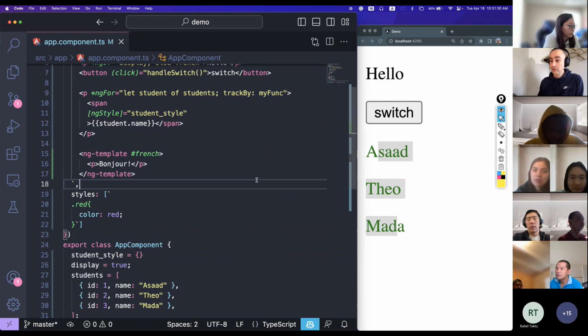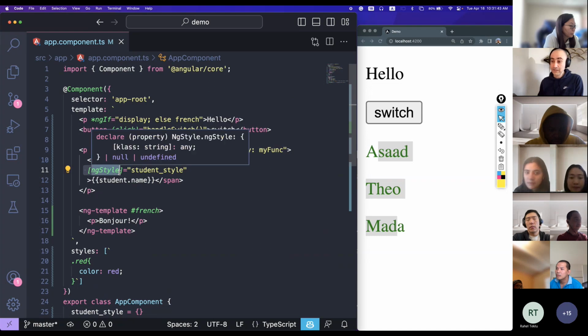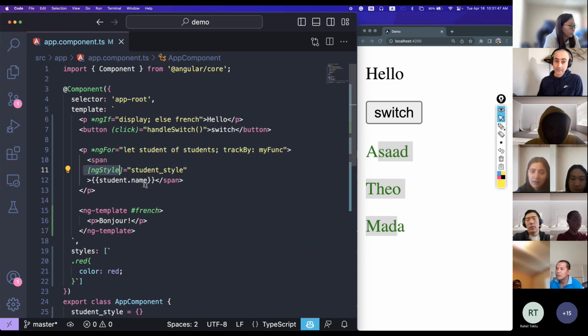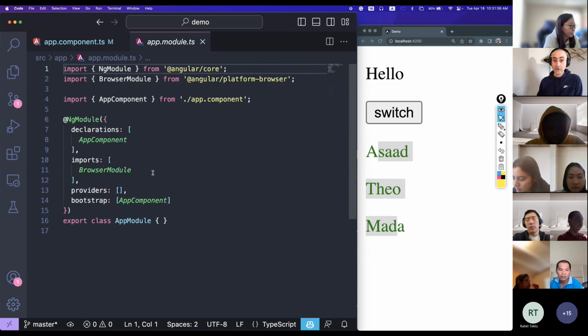So we just learned about 4 built-in directives that we could use: ngIf, ngFor, ngClass, and ngStyle. All these 4 are heavily used in any application. And all of these directives are imported basically from the browser module that you imported here in this module. So they don't literally exist.